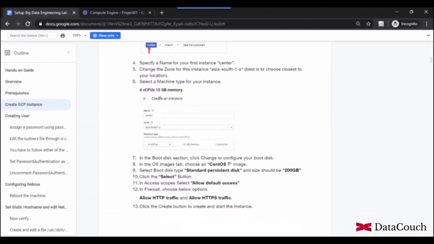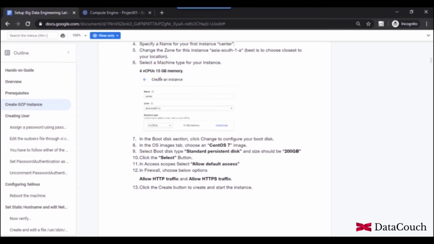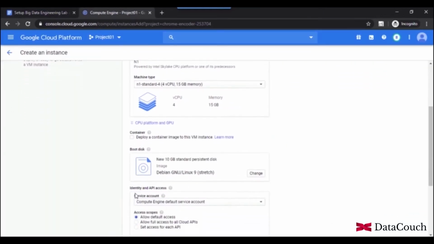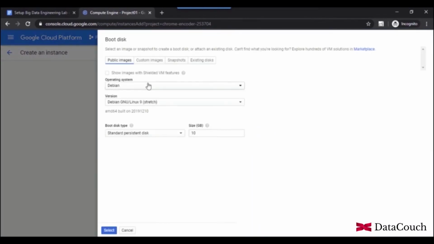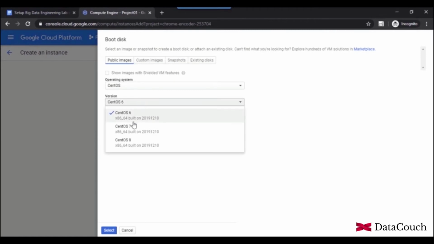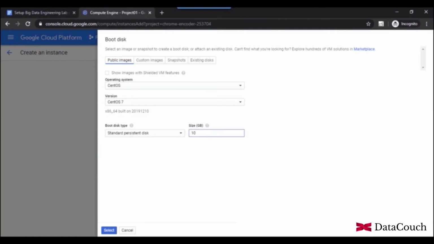Then you select the instance type. The machine type for this instance is 4 virtual CPUs and 15 gigs of memory, and the same has been selected on Google Cloud Platform. Once we are done with that, we also select the operating system that we want to use. Right now we are using CentOS, and it is CentOS 7. We are also changing the amount of disk space that we want to give to this instance.